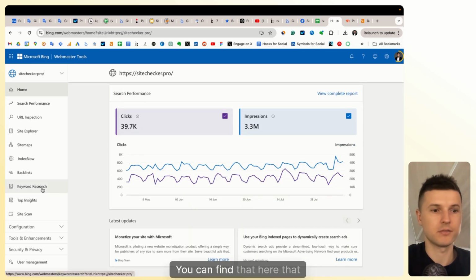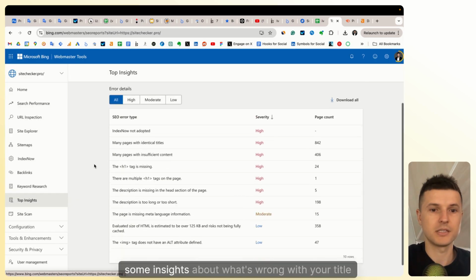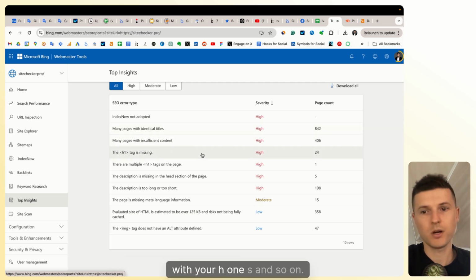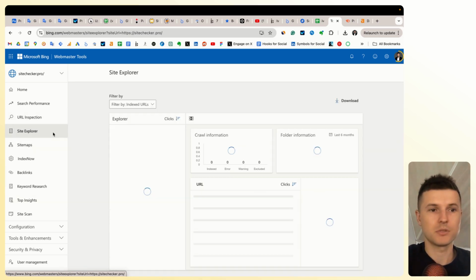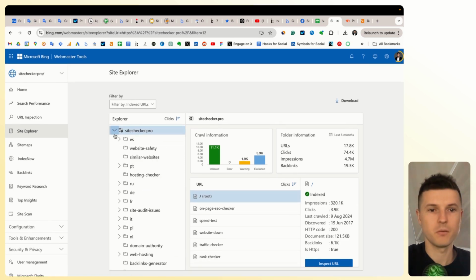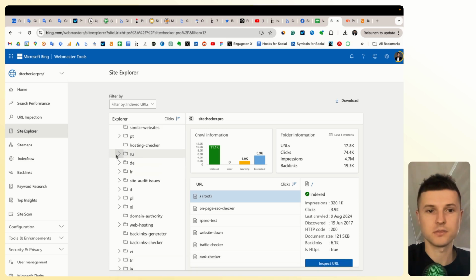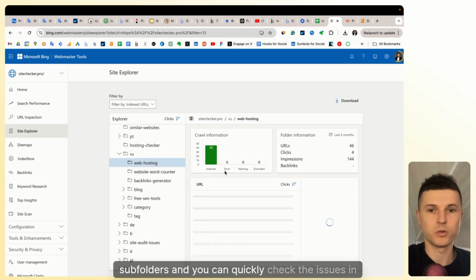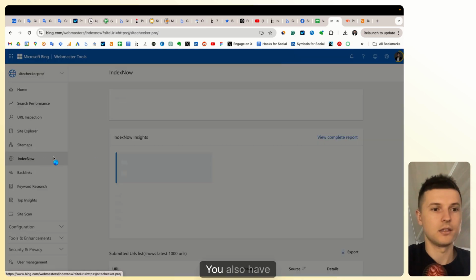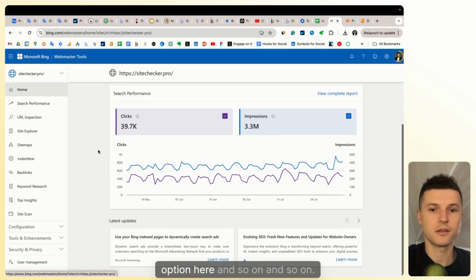For example, you can find here some insights about what's wrong with your title tags, with your H1s, and so on. Sometimes you can also find here, you see, it's dividing your website into the subfolders, and you can quickly check the issues in subfolders, and so on. You also have an index now option here, and so on and so on.